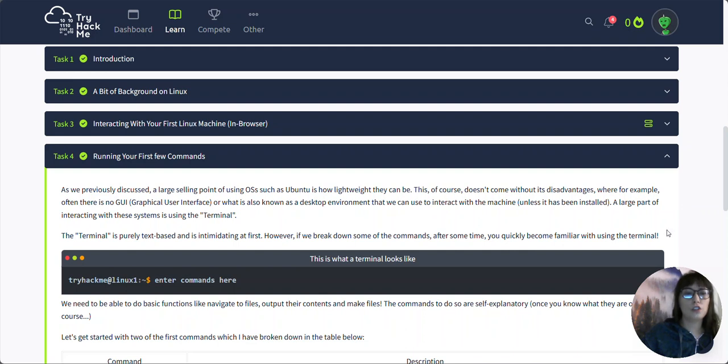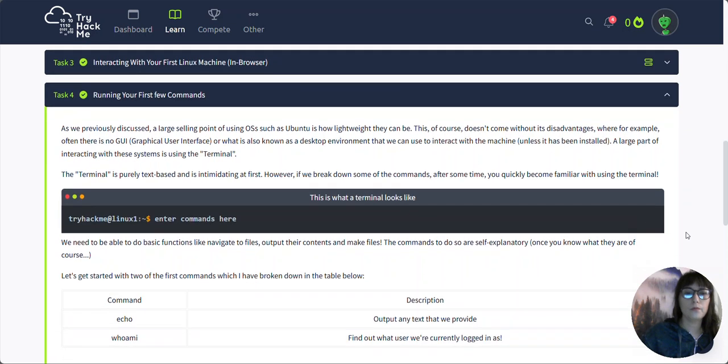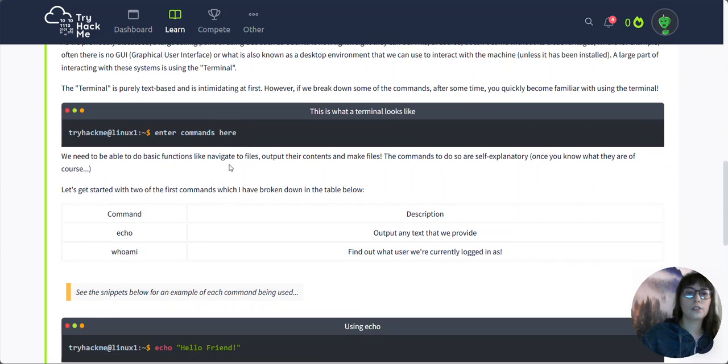The terminal is purely text-based and is intimidating at first. However, we will break down some of the commands. After some time, you will quickly become familiar with this terminal. Here's a picture of what it's supposed to look like when you're doing the lab.